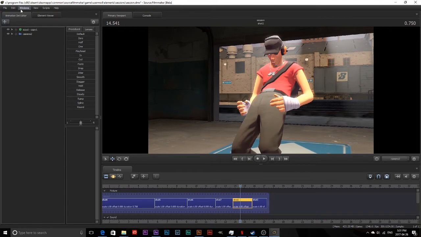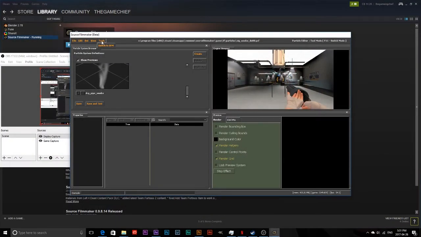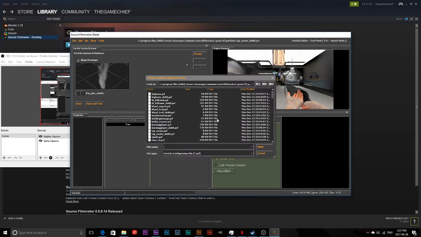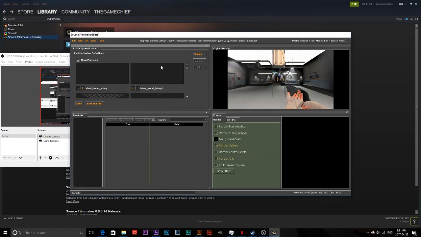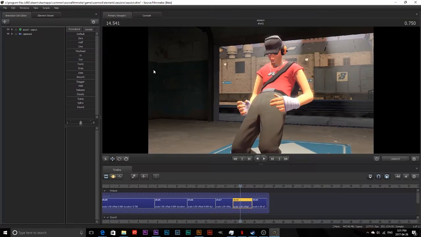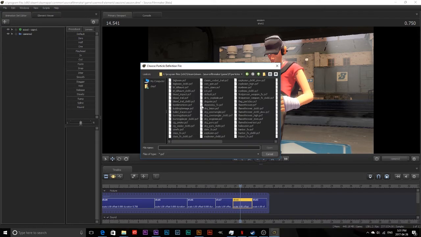Let's have it start right here. Windows Particle Editor Tool, File, Open, Blood Impact. Let's use Blood Decap Fountain. Switch to SFM. Open it up. Blood impact.